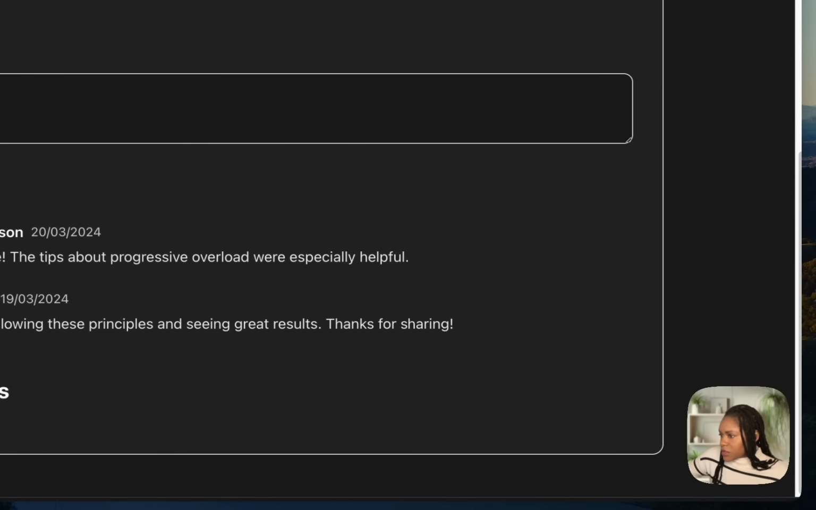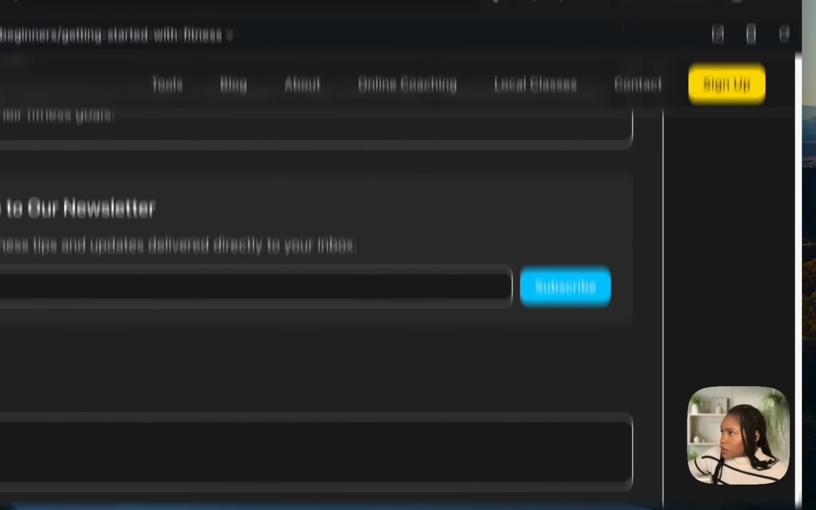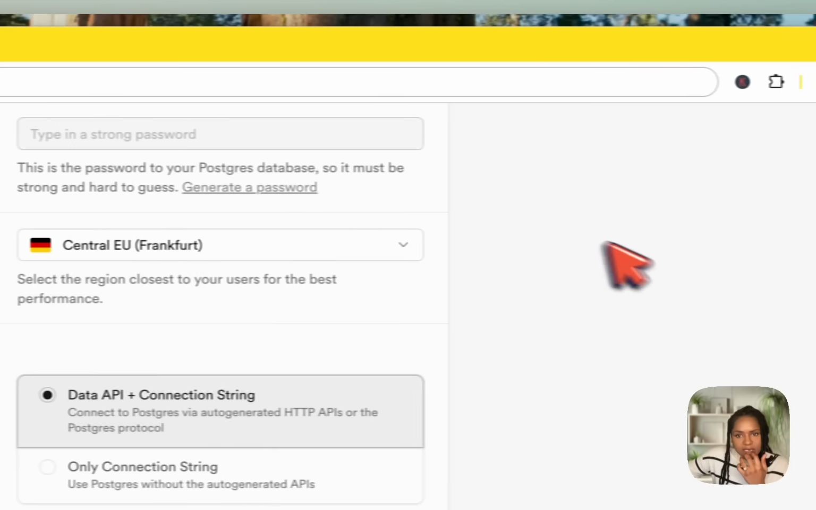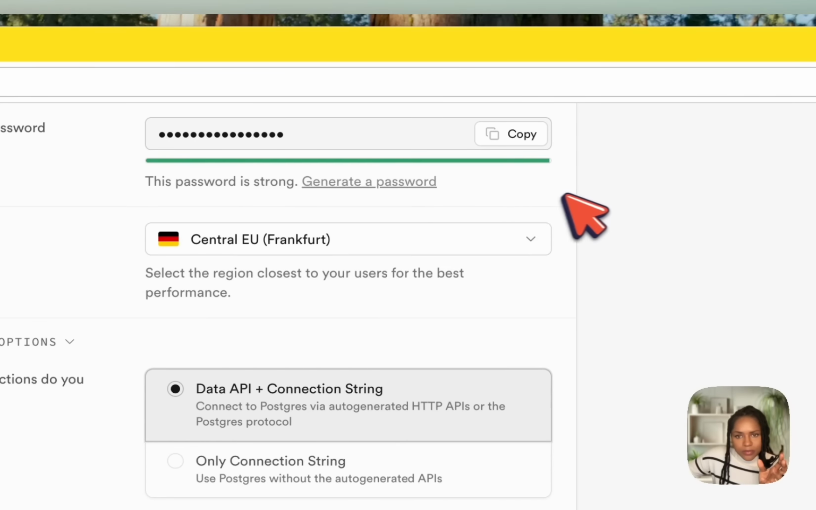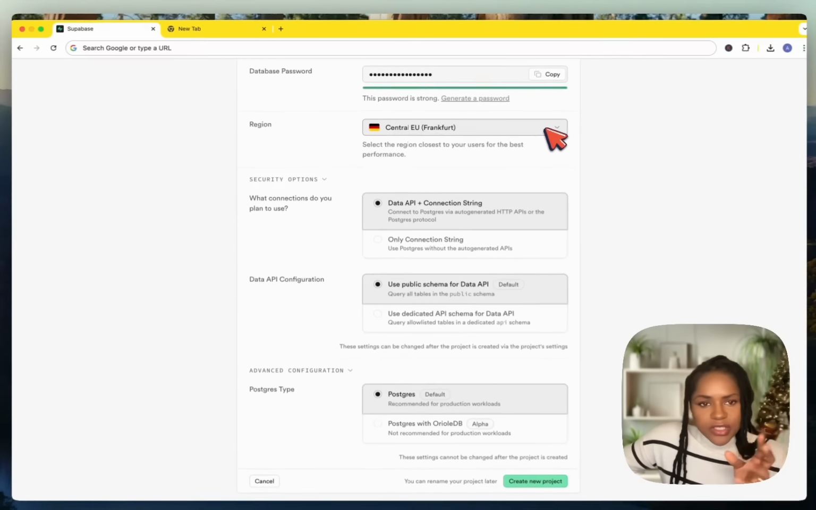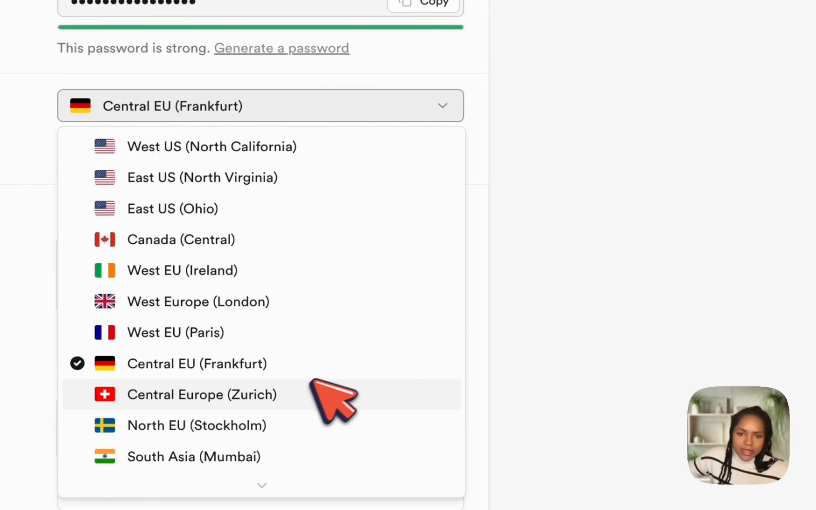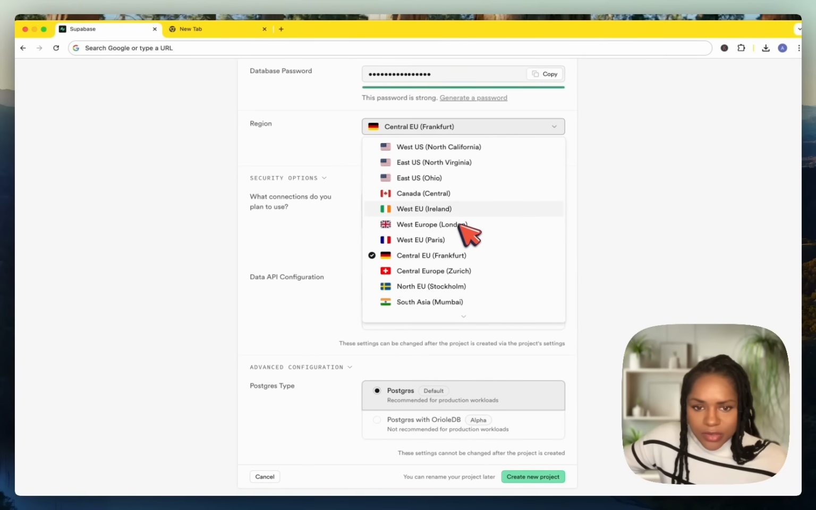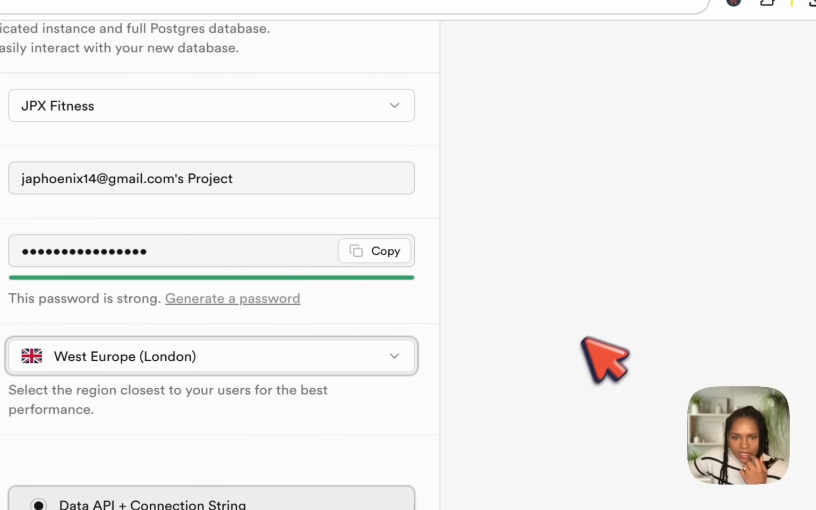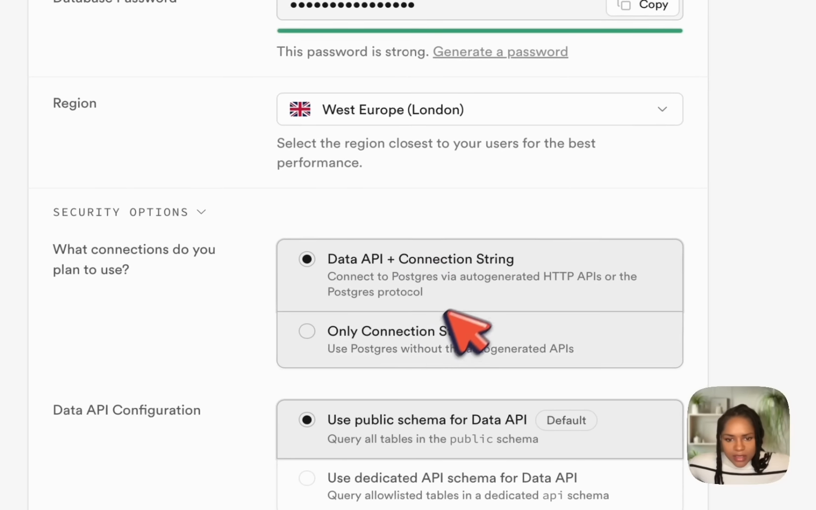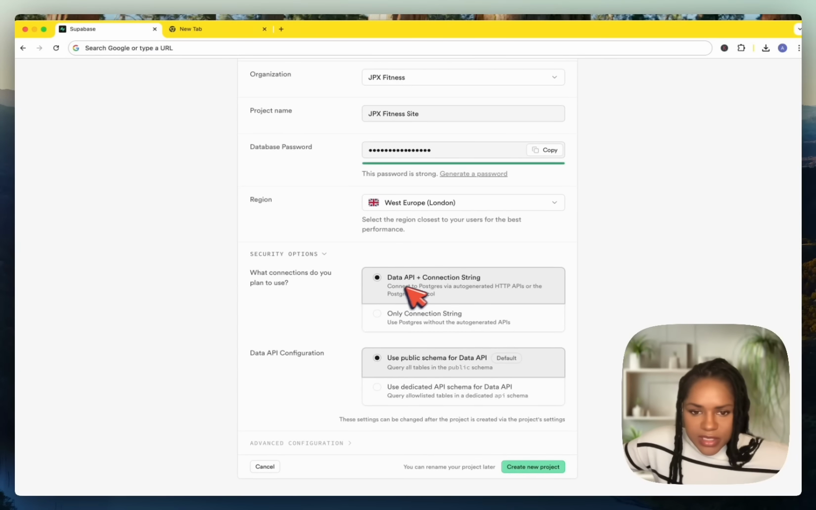Get all my security stuff sorted out. And I can actually just show this part. So you need to set your database password. You can set the region, so closest to you is best, or closest to your users, it says. So if your users are in the US, you want to choose one in the US. We're in the UK, so it's going to be a UK local site. And the closest thing we've got is London.